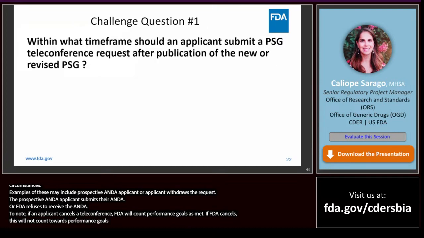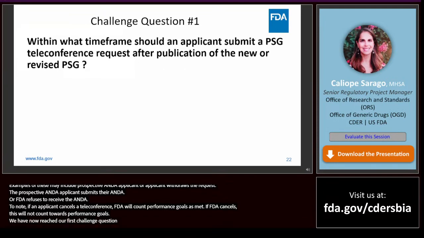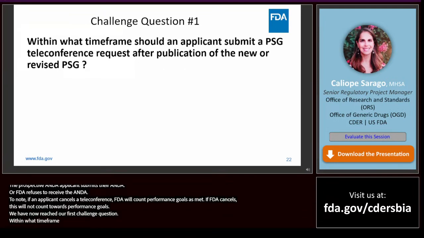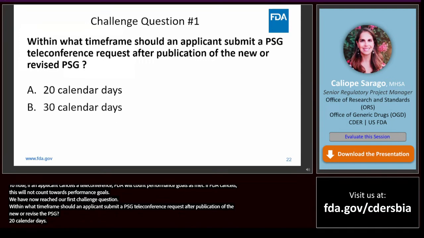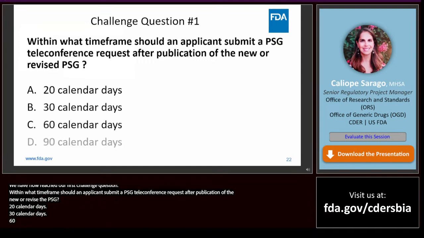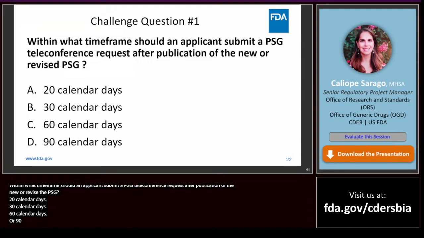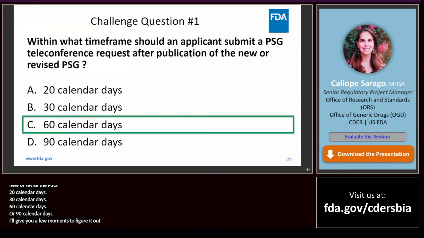We have now reached our first challenge question. Within what time frame should an applicant submit a PSG teleconference request after publication of the new or revised PSG? 20 calendar days, 30 calendar days, 60 calendar days, or 90 calendar days? I'll give you a few moments to figure it out. And the answer is 60 calendar days. As a reminder, the publication is the date recommended listed in the PSG webpage.